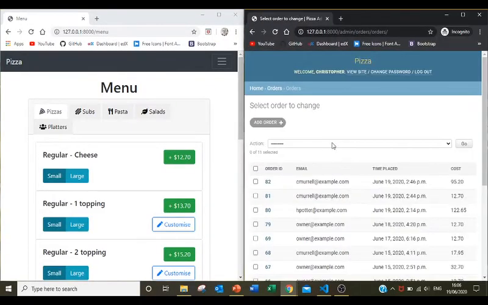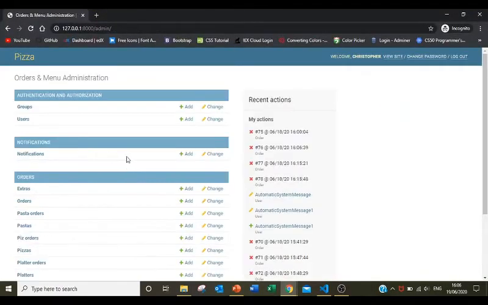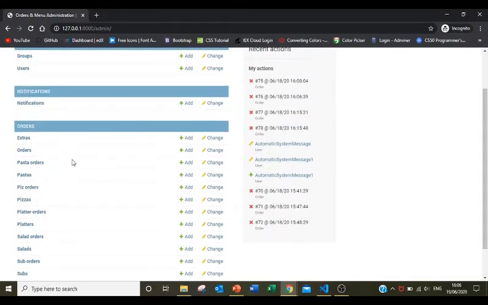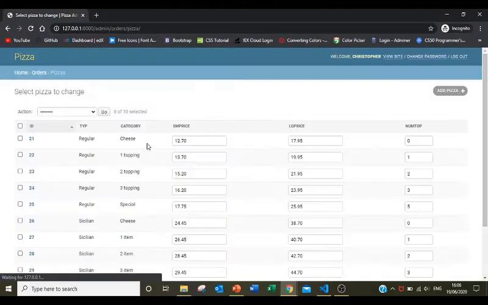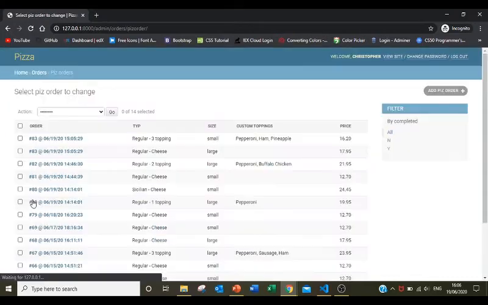This is the admin page. This is when you log in as an admin user, so the owner, so they can see all these things. They can change pizzas, such as the price, which is more likely to change, but you can add new ones. They can also view the orders. So I'm assuming perhaps we've got a chef doing the pizzas, and they can view all the orders and what they are. This particular one that I've just placed is the regular 3-topping with pepperoni, ham, pineapple, and they can also see there was a large cheese one as well.